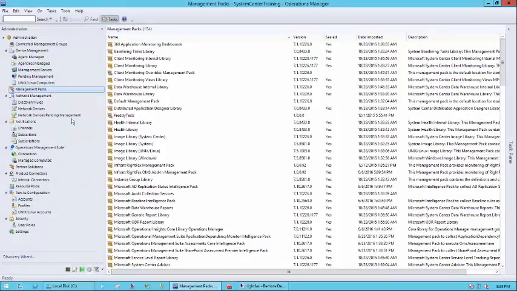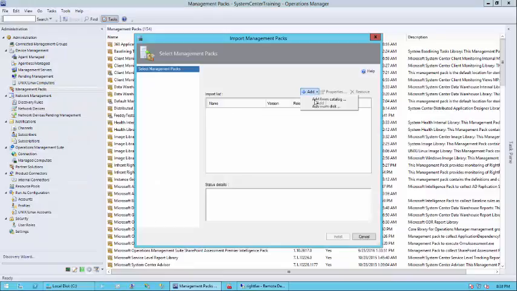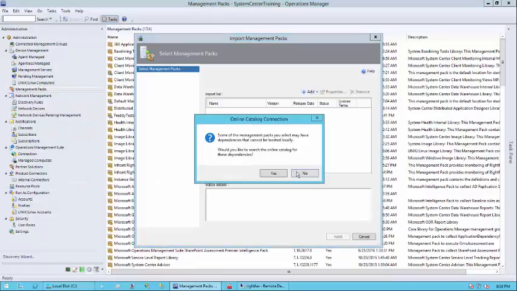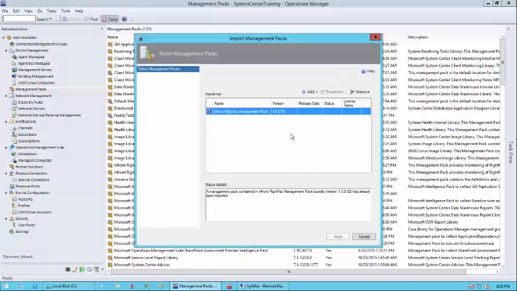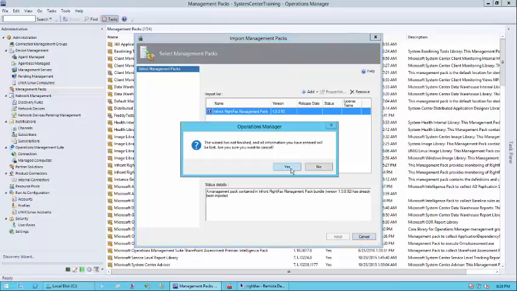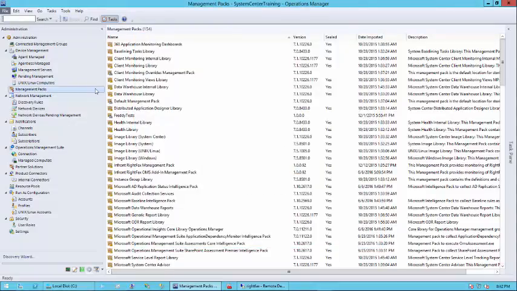Now there's two Management Packs that come with the installer. We're really only concerned with the core RightFax Management Pack. There's a second Management Pack that refers to the Operations Management Suite, but we'll be covering that in a future video. As you can see, we've got the latest Management Pack installed, so we're going to go ahead and cancel it up here and continue on with the configuration.